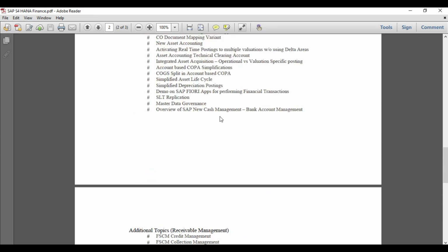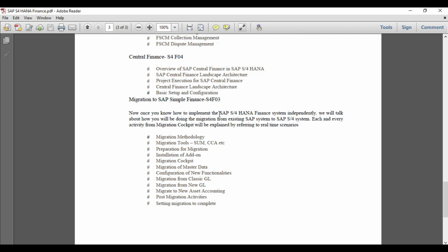So then what about F03? F03 is all about migration, that means how we are going to do the migration from ECC. As you know, there are two types of projects: one is greenfield and one is brownfield. Greenfield means any new customer doing an SAP implementation. Any customer currently working on ECC, whatever version, maybe 4.7, maybe ECC 6 with classic GL or new GL, is going to migrate to HANA.